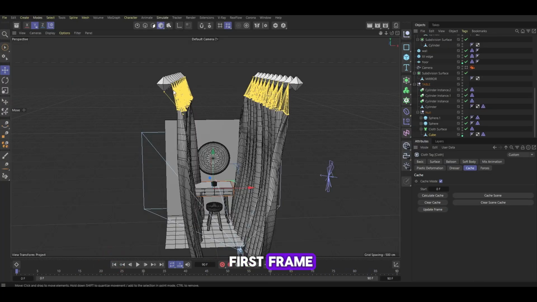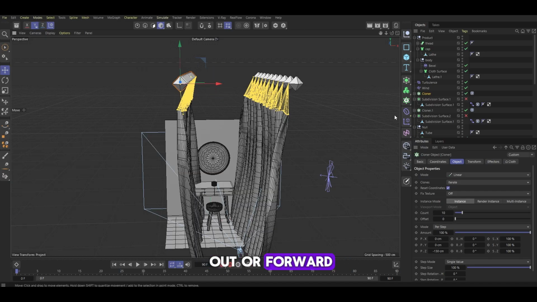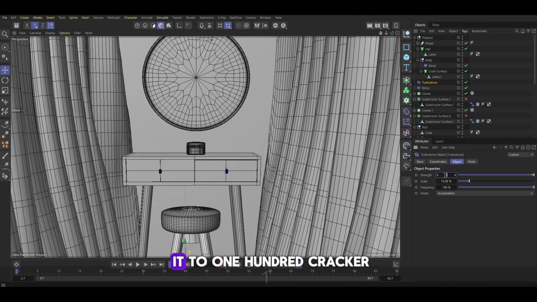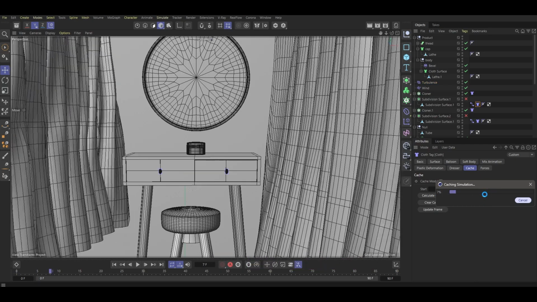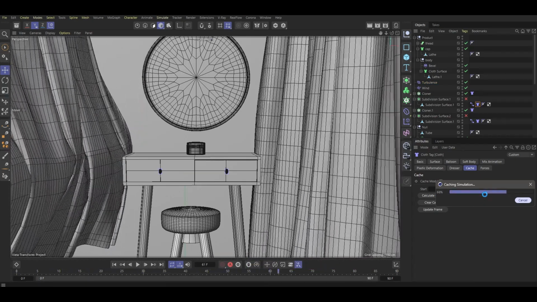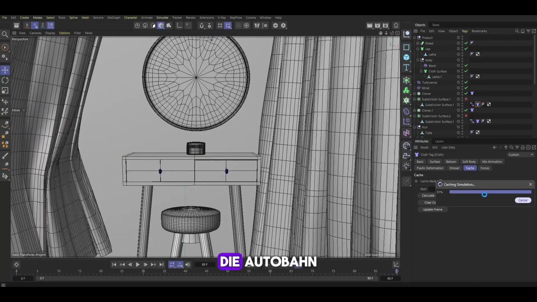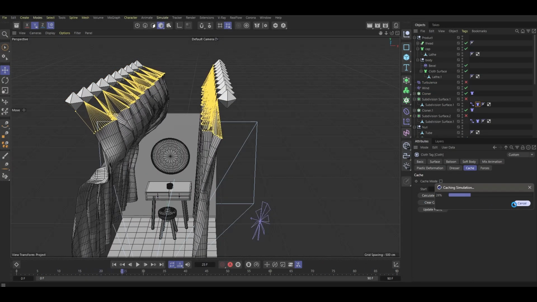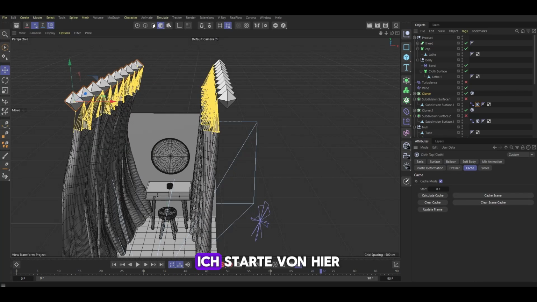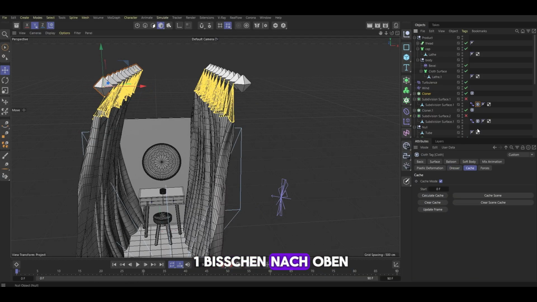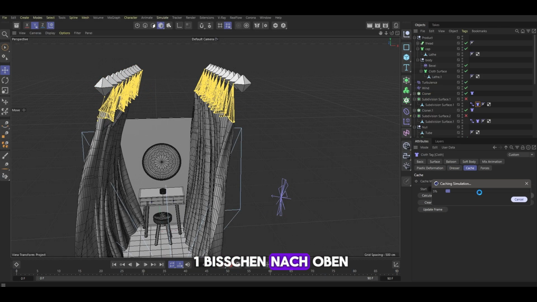Go back to the first frame, then move the cloner forward, then move the actual thing back just to have a bit of clearance. Set the turbulence to 100. Click it, then that again. Turbulence off. I'll start from here, going to cloth, then dresser, click on set initial state to move this forward a little bit, add turbulence, clear all cache, then start again.